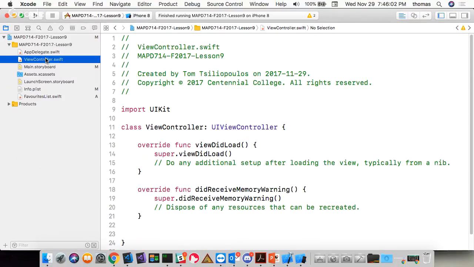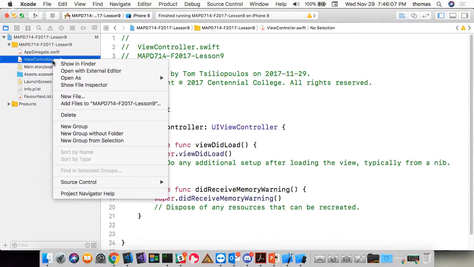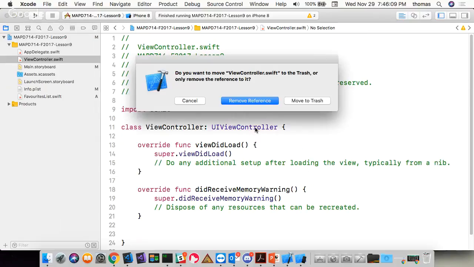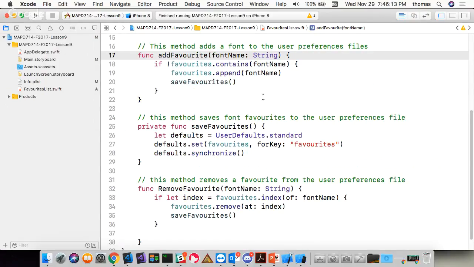Notice we have a view controller.swift file. This is pretty useless. We're going to delete it. So we're going to right click here and delete it, and we're going to move to trash. Bye-bye. Okay, good. This is okay.